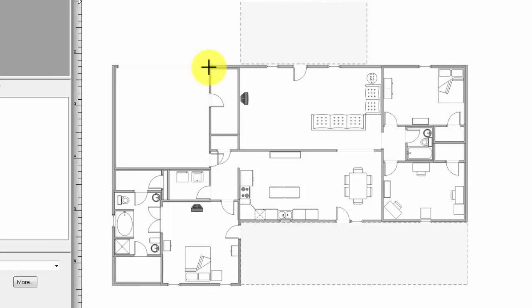So we select our wall type, then you bring your cursor over and click one time to start. You drag down to where you want to change directions. You click one time to place it right there. You come down. We're going to keep doing this, clicking one time at each direction change.